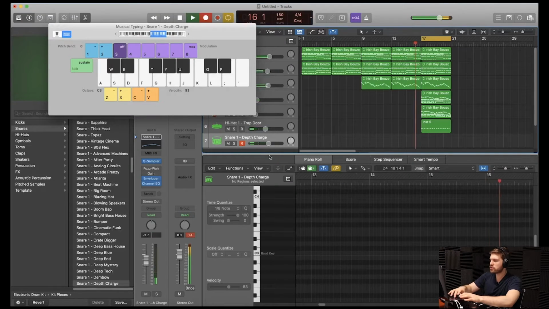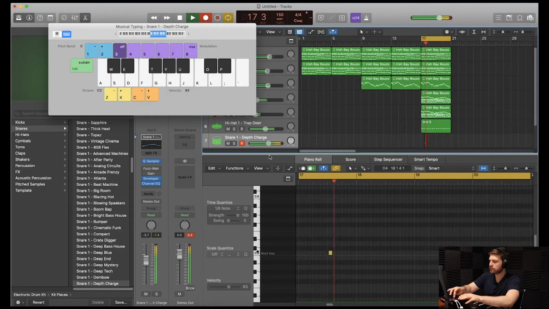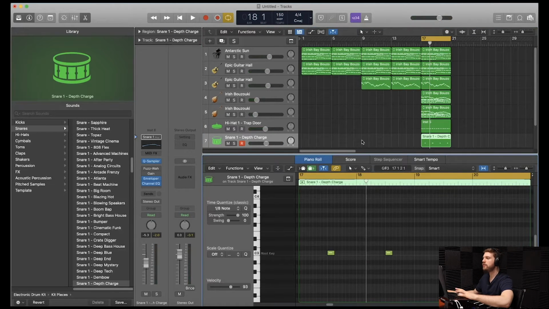Nice. And now that we have that, we're gonna add in a snare. I'm gonna go with the snare one depth charge. All right, let's hear it with the snare.